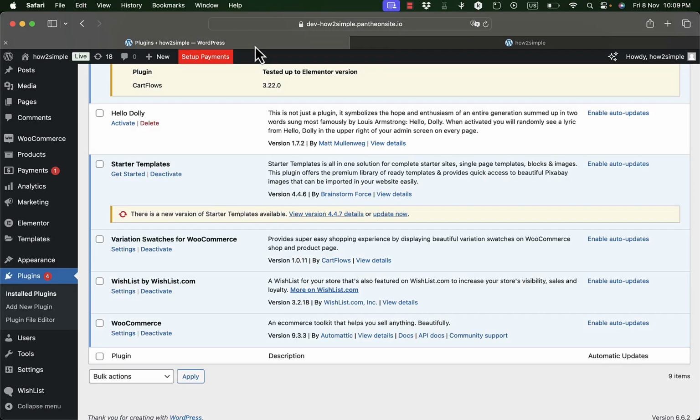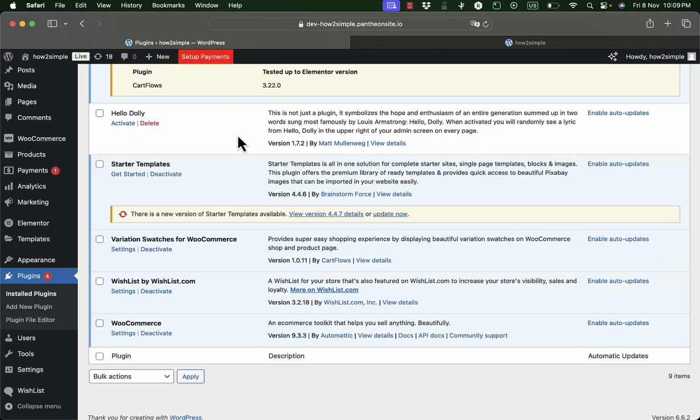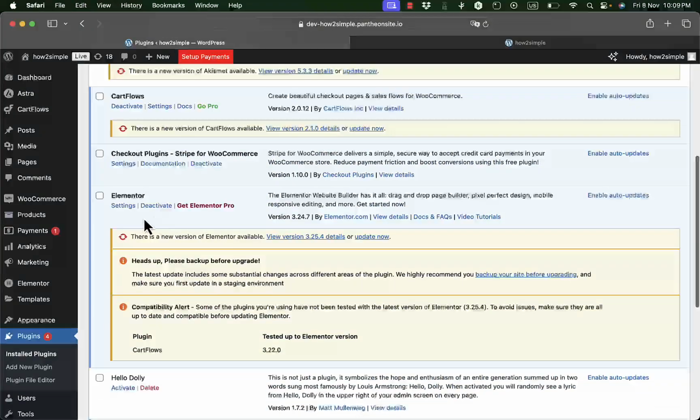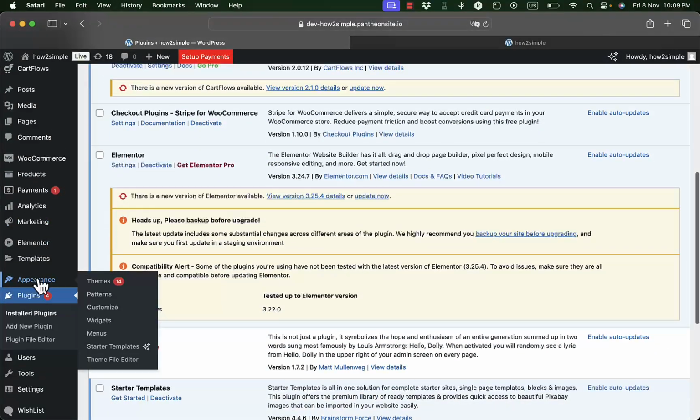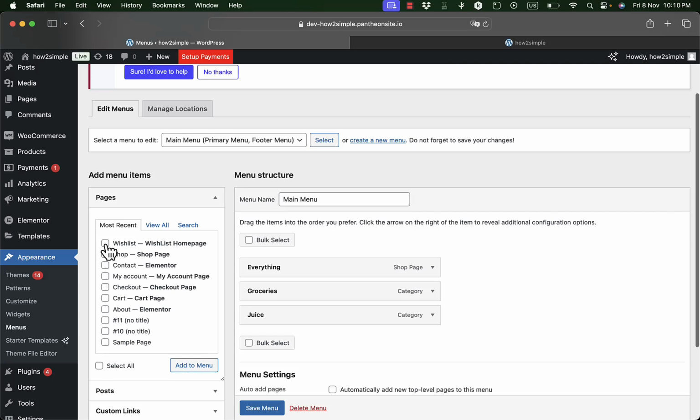And a very important step that you have to do is to add the wishlist button or the wishlist option here on your main menu. And doing so is pretty easy. Go back to your WordPress dashboard and go to appearance, go to menus. And here you have the three main menu items, everything, groceries and juice. And you notice here that you have an option to add the wishlist button to your menu. So just click on it here to check it and then click on add to menu.